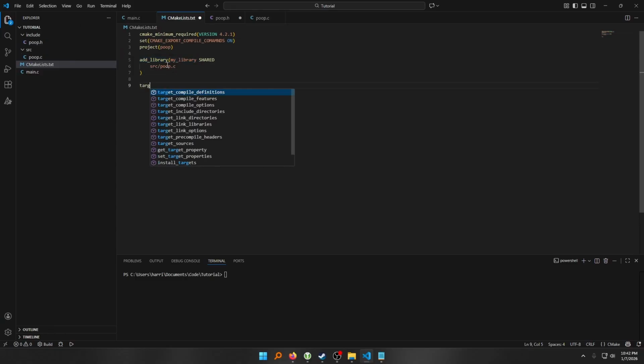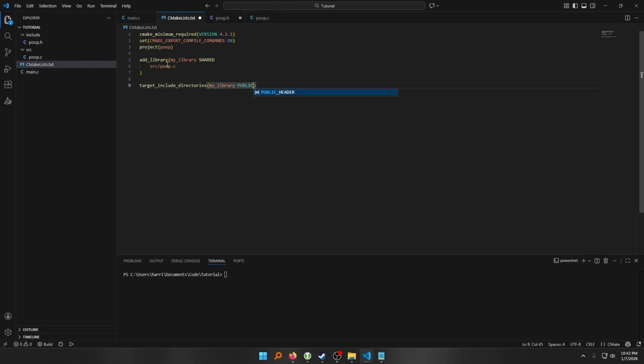And so now we need to do a target include directories. And so we're going to say my library. Hold on, let me type this. And then, sorry, I'm not used to not having Vim motions. Current source dir, right?